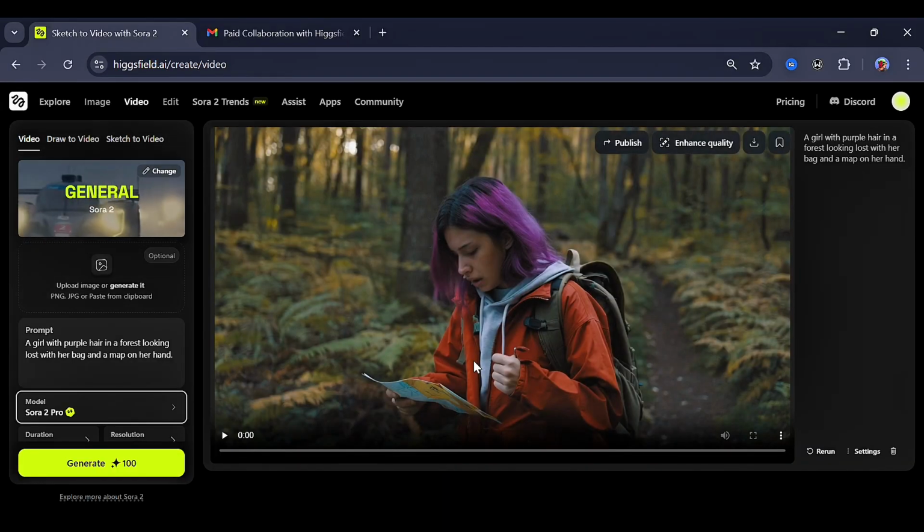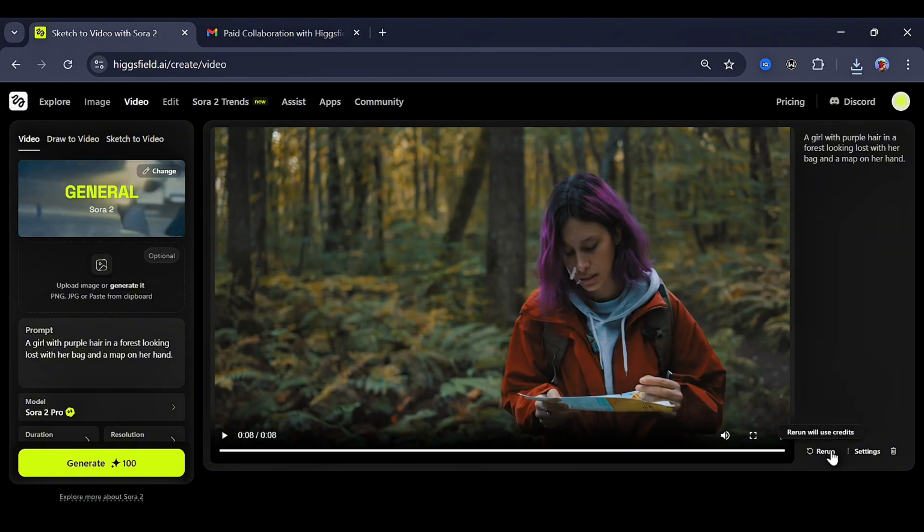And it looks really good. The graphics are clean and clear, and everything plays smoothly with natural motion. Sometimes the result isn't perfect, so if you have any issue, you can just click on the rerun button and try again. But I think mine came out fine.